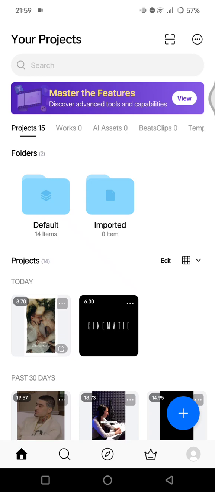On today's tutorial, I'm going to show you how you can create cinematic transitions in VN Video Editor. So if you want to make your edits look seamless and cinematic, in this tutorial, I'll show you how you can create smooth transitions in VN to give your videos that professional touch.